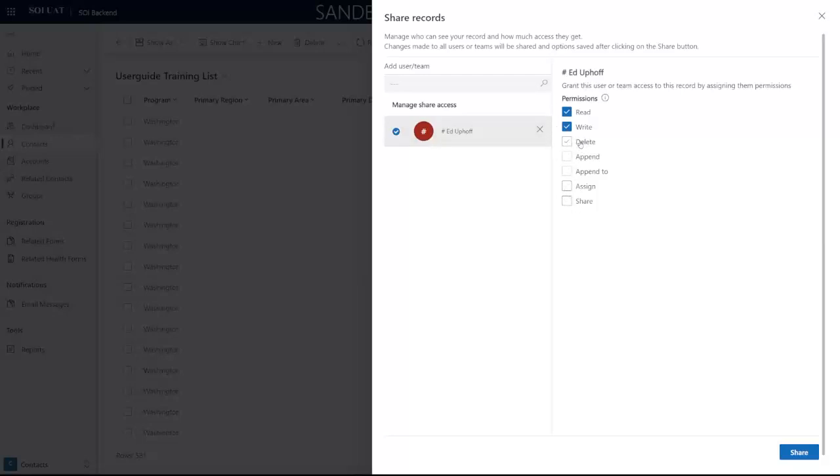Nobody will have delete. You won't be able to give other folks the ability to delete their information. Assign will be able to assign that organizationally wide. So say you have a report that is for the entire organization, you need to assign it to everybody. You could give Ed access to assigning it to other users. And then share will give Ed the ability to share this report with other staff members.